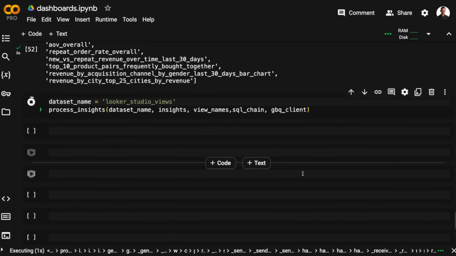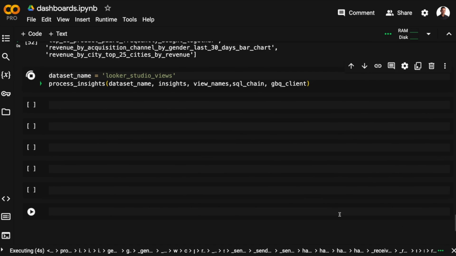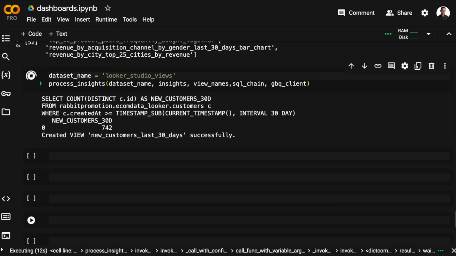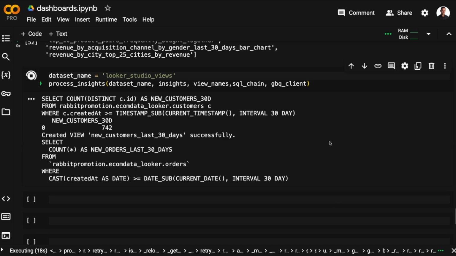You could try to do this in bulk, creating multiple views with one LLM call, but you'll find that the LLM is actually producing a higher quality result if you take these one by one. This is going to take maybe 2 minutes to run, and then we'll have all the views in BigQuery.